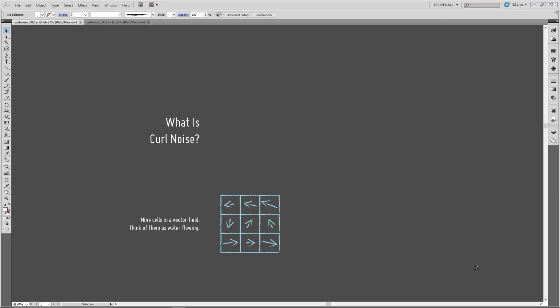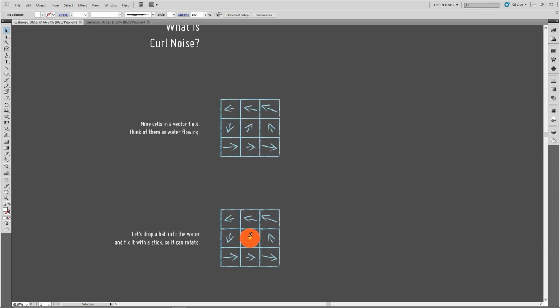And in order to find out what a curl noise is, we need to find out what curl actually is. The way I can think about curl is, imagine a water surface, just flowing water. And imagine that surface just being divided into really small cells. So that's what I've drawn up here, just like water flowing in a grid of 9 by 9 squares here. And what we're going to do next is we will drop a ball down here, like that. And we will have a stick poking through that ball, so it can rotate.